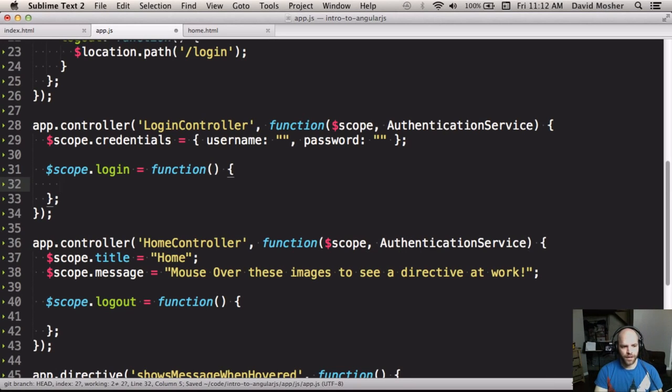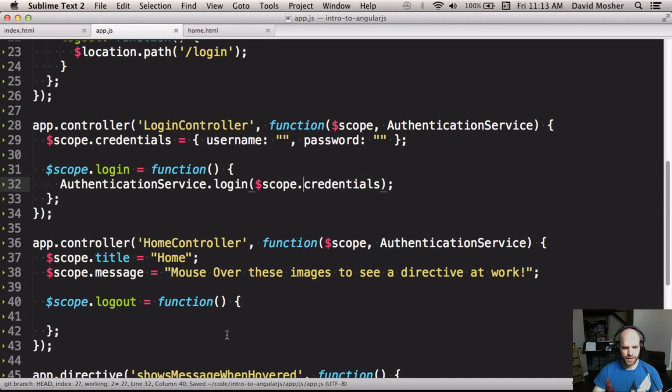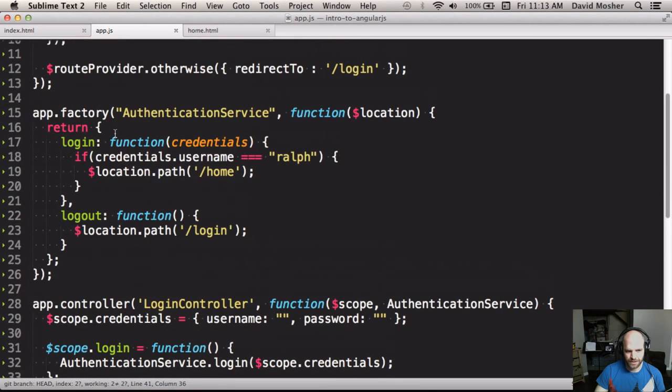And for login, I'm going to call authenticationService.login, and I'm going to pass the scope's credentials. And similarly for logout, authenticationService.logout. And now I've exposed those to the public interface, which is my scope here, that the markup can use, but it doesn't need to know anything about the internals. And I've extracted that stuff into a service object.